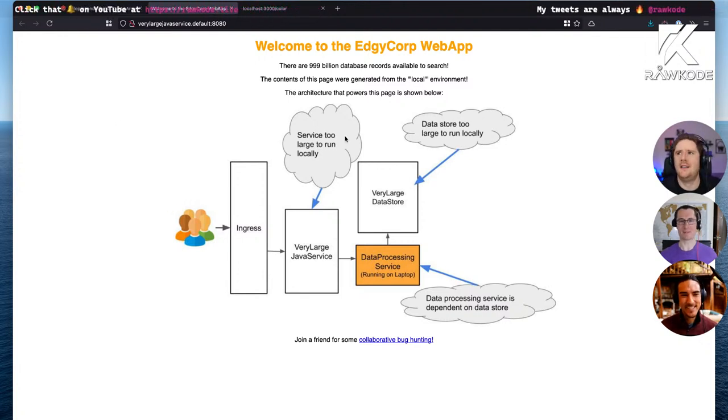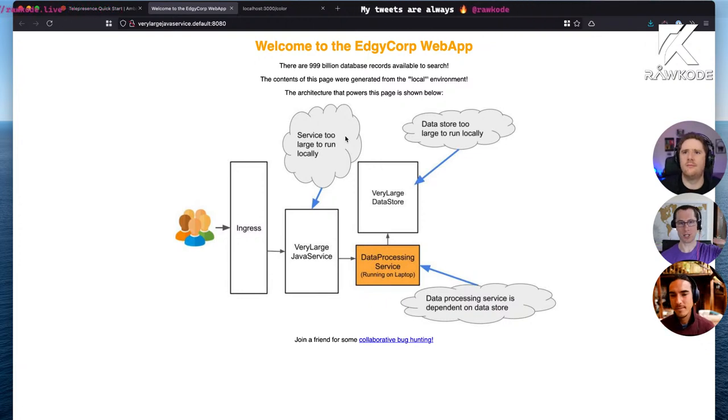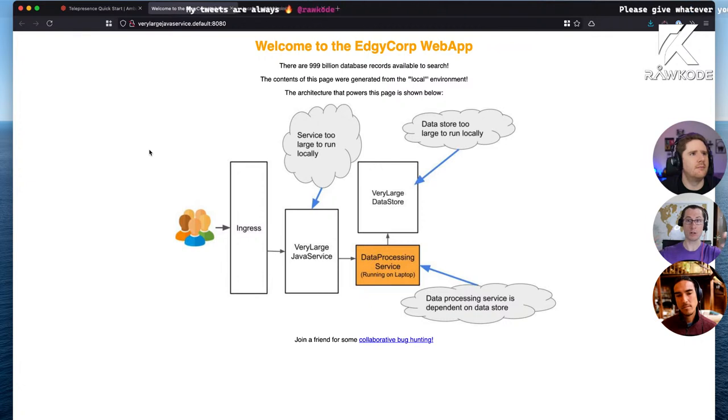Just to paint the picture again, David, for folks watching on the stream, we're now going into the very large Java service. It is calling out to the data processing service, which is on your local machine, which is reaching into the cluster again to the very large data store, getting some data.